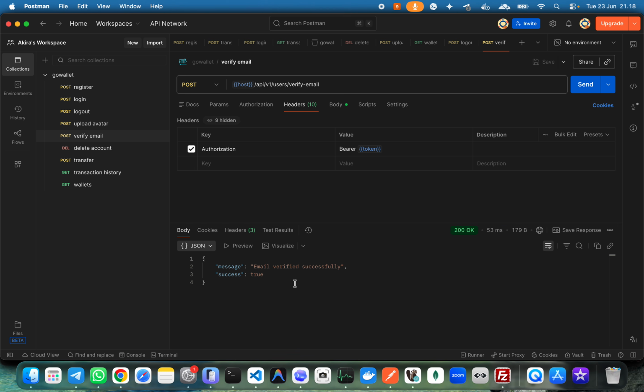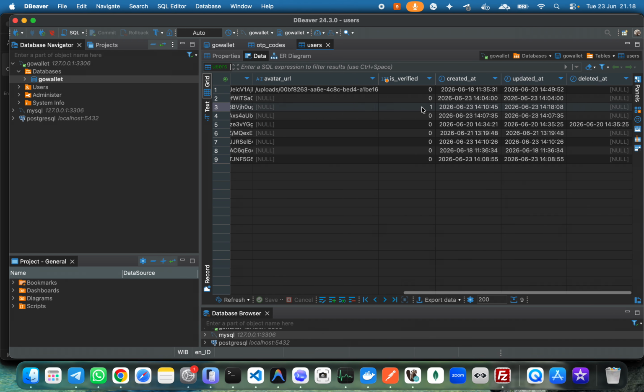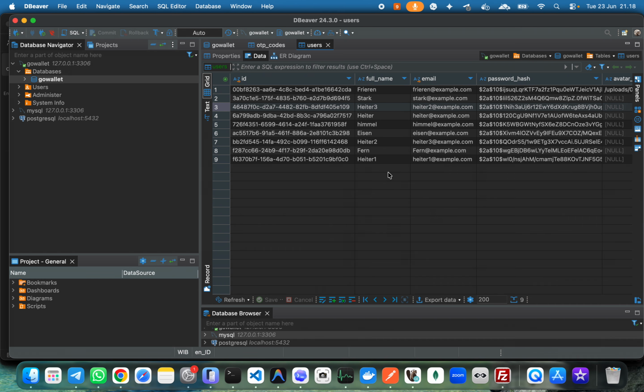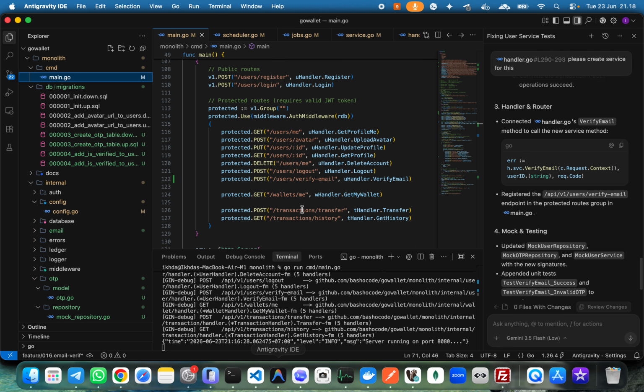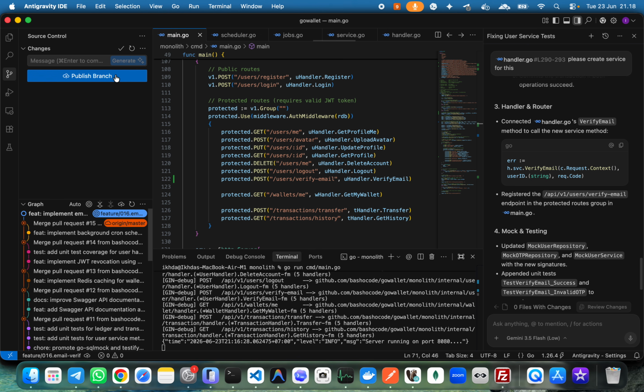This email verified successfully. We check on the DB header 2 email, not name. This one should be verified 1. Okay, this email verification is working fine. And then I think I'm gonna generate the commit one and commit and publish the branch.